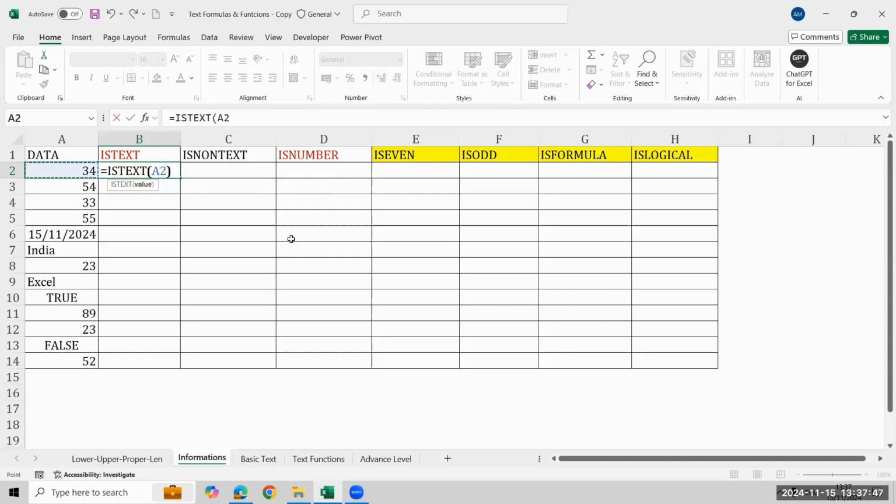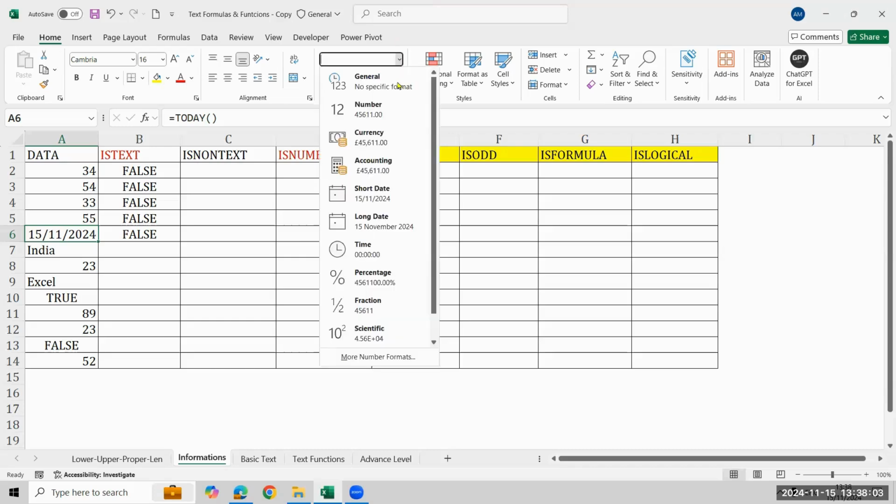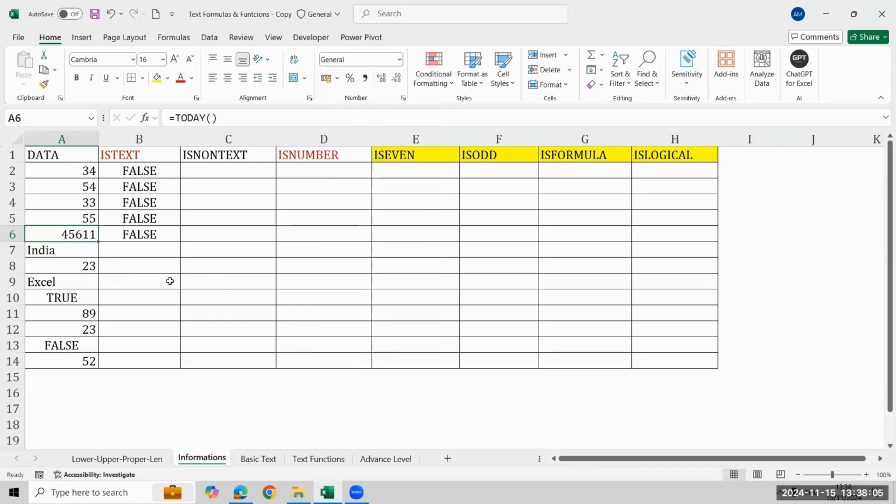So I'm just selecting this and closing the bracket. Till here, do you see any text? Okay, so you mean to say date is not a text? It is having a slash, right? It should be a text. But when you change the format to the general, which format is it changing to now? Number. So number is not a text. So you're getting false. So it is right. So date is always considered as number.